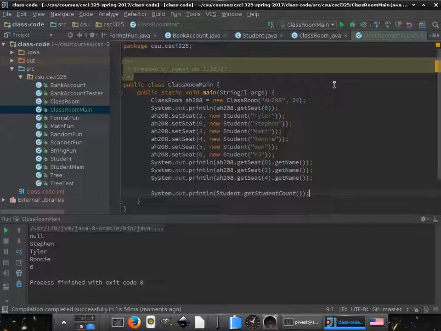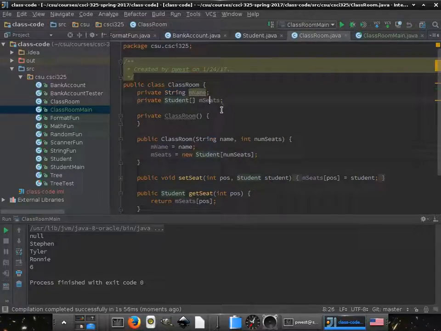So you see how what I did was the classroom has students in it. You see how that relationship? It's a very common, important relationship in OOP. All right. Let's do another level.